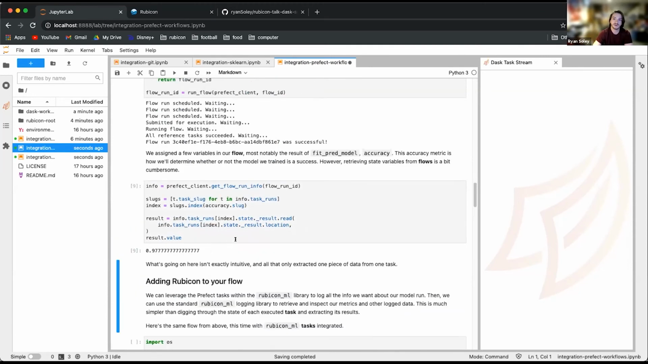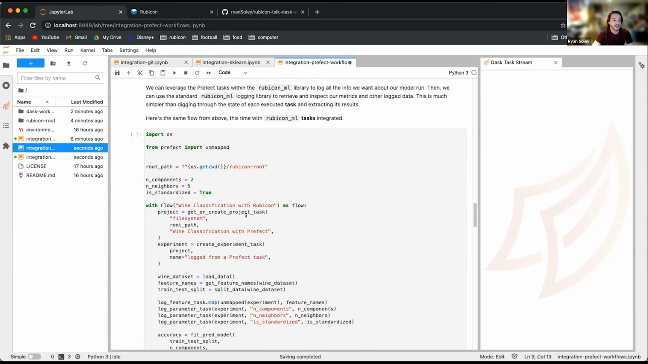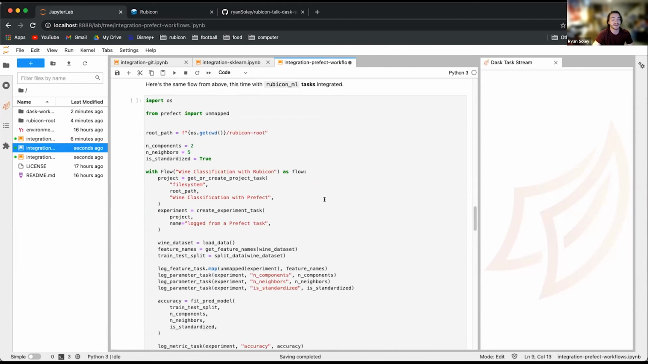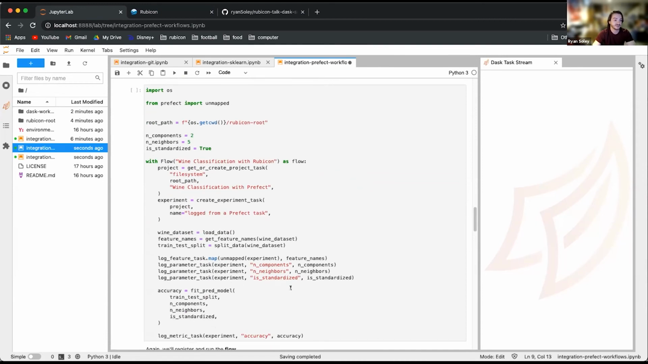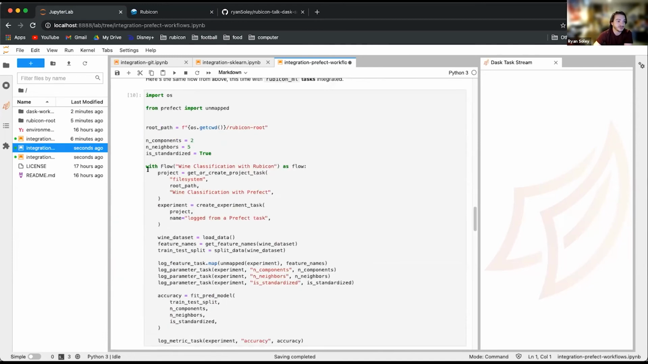So that's why we wanted to involve Rubicon. We didn't want to have to dig through all this to pull our metadata out, we didn't want to have to involve people editing their existing flows. So we created the Rubicon tasks that can be dumped right in alongside your existing stuff. So this is the flow you just saw with some Rubicon tasks plugged in around it.